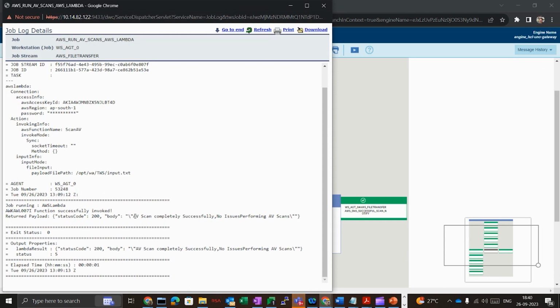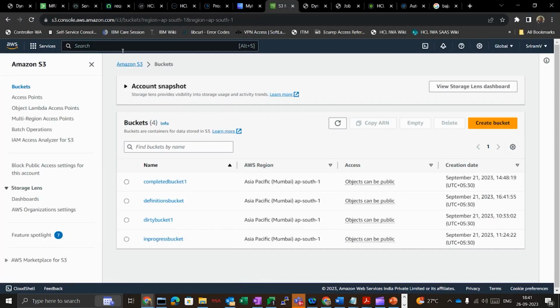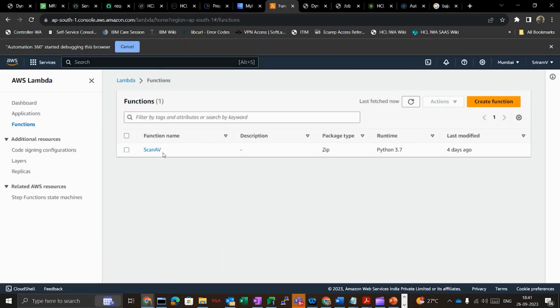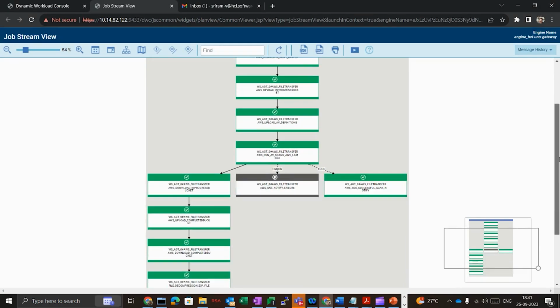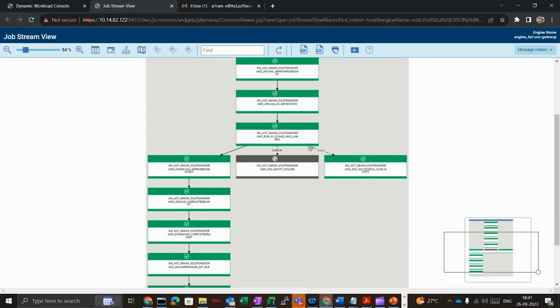Now, while it's performing the scan, you would notice it's also returning the message that the scan completed successfully and there were no issues while performing the scan. In fact, if I was to open this particular service, you would notice this is the function that we have just now called. And then because the scan came out clean, we have this particular branch that is satisfied.